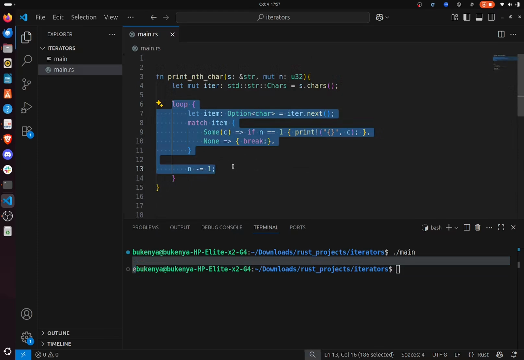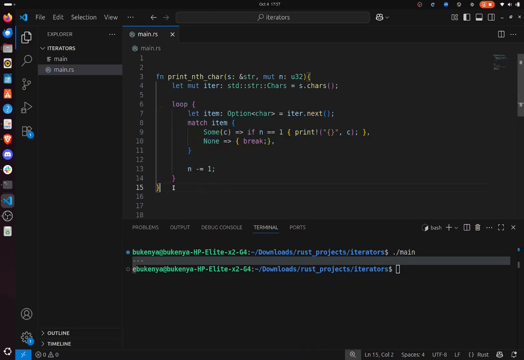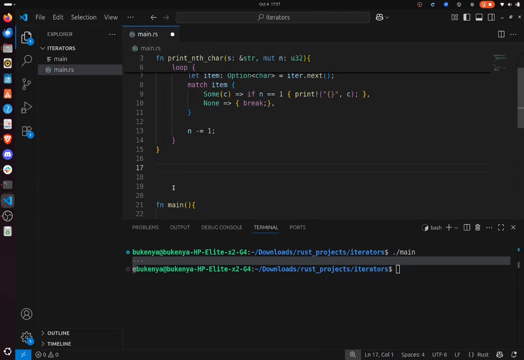So this iterator is doing that, like it is scanning through elements within the string, and it gives you the result that you need. So we can demonstrate this also when it comes to the ASCII codes or the ASCII characters.